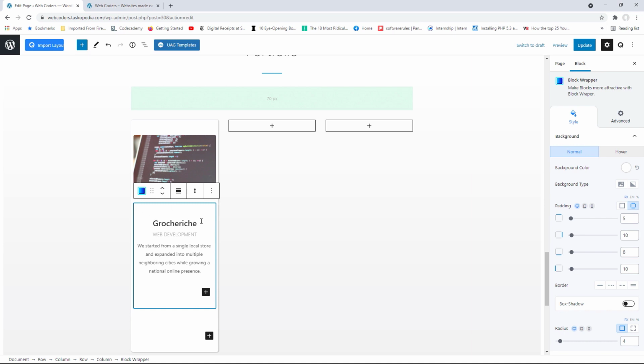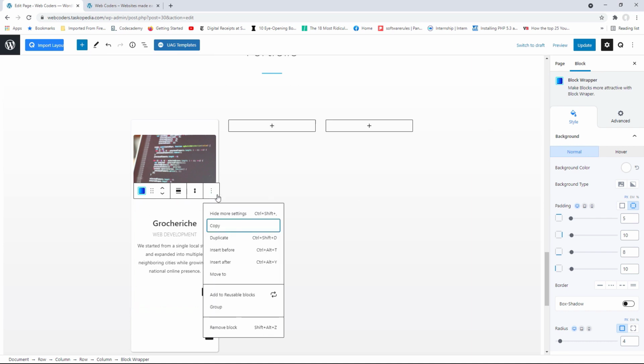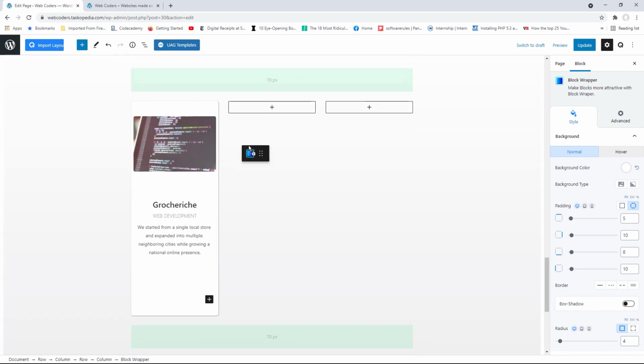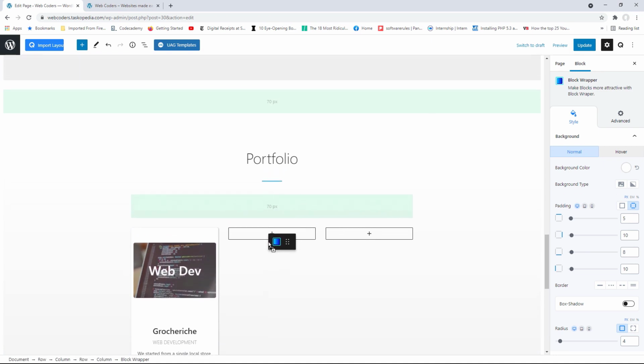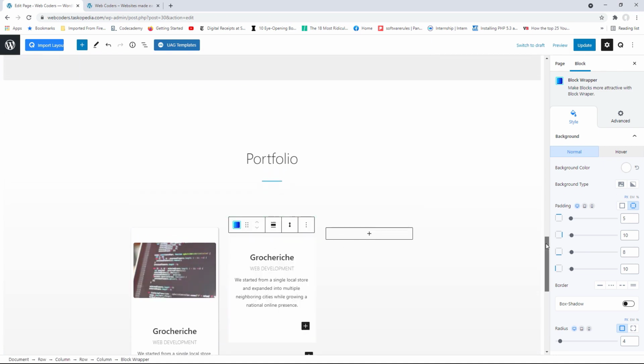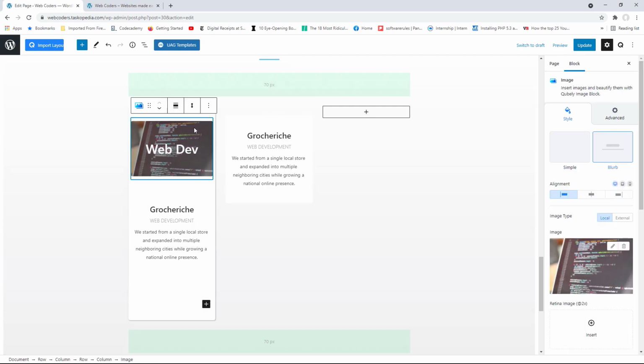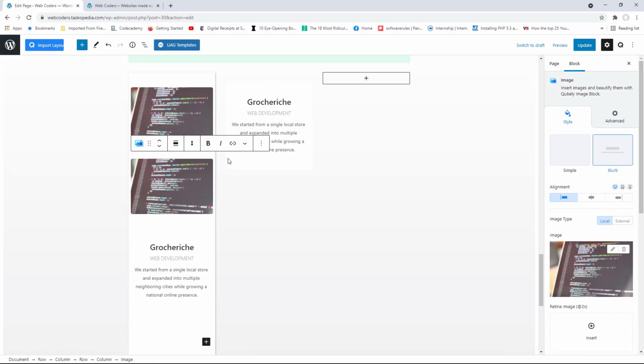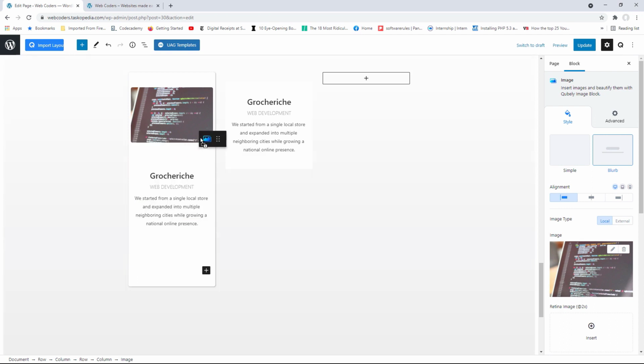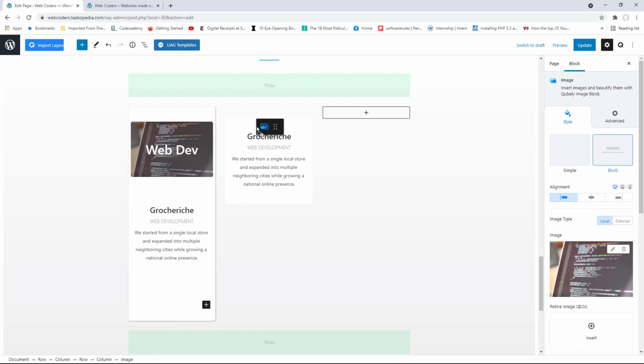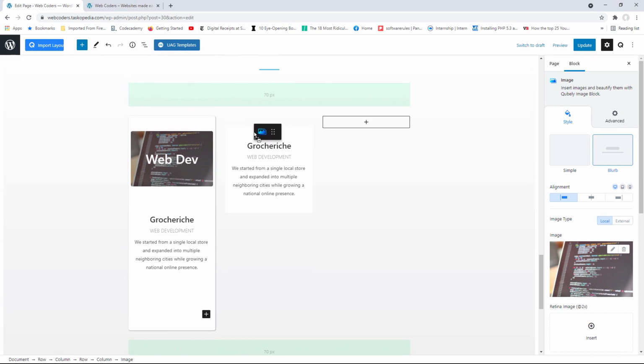So you can see right now, block wrapper has been highlighted. So let's go ahead now and duplicate the block wrapper. So now we'll click drag and then drop it inside of our second column right there. Okay. Now we're going to go to our image, click on the image, and now duplicate, and now simply click drag and then drop. Now be very, very careful where you drop this. Try to drop it just above the title, the grocery title. Just try to drop it along there.